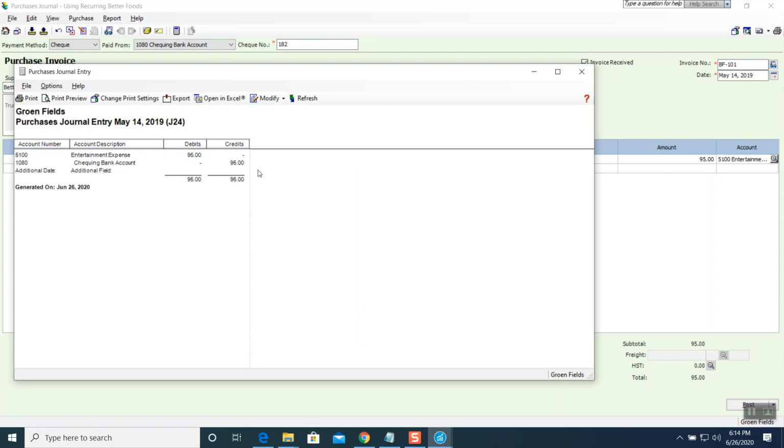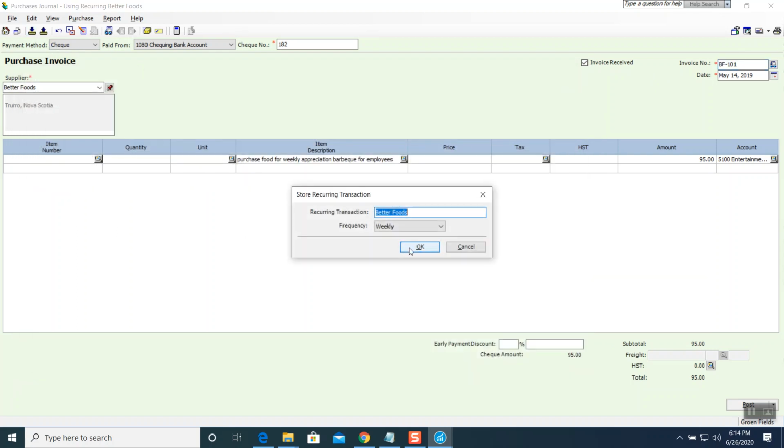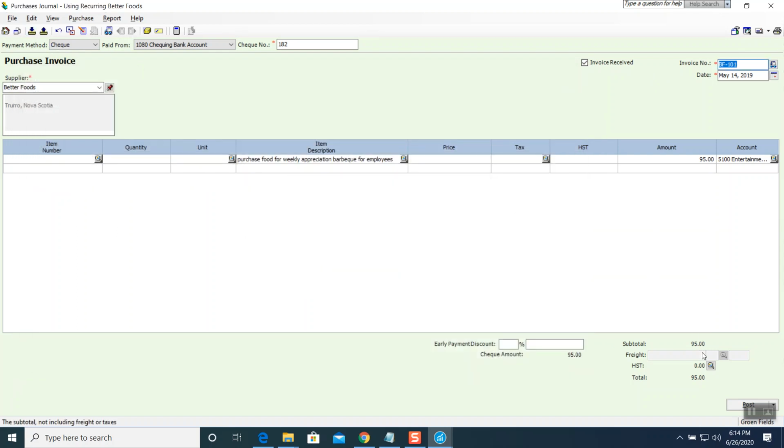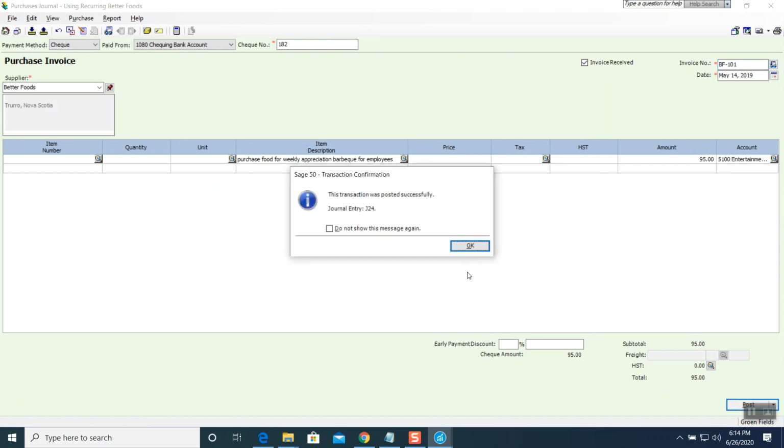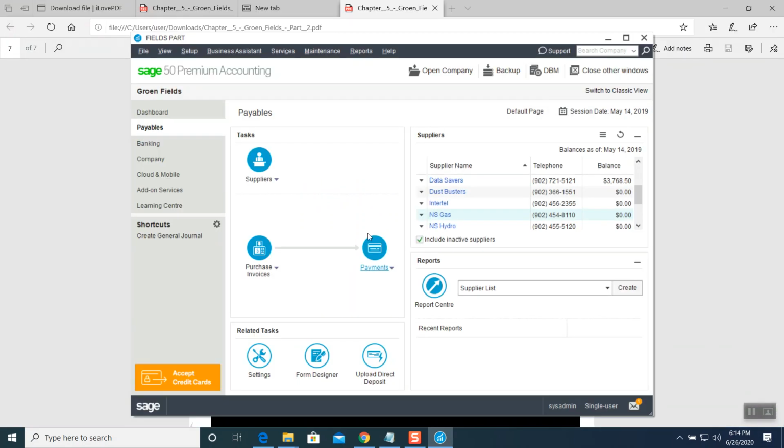Right. So it's basically true. And then recurring transaction weekly, which is okay. Yes, and then we are ready to post it. Click post. The transaction was posted successfully. Question number 23 done. Close this window. Go back to your main window.